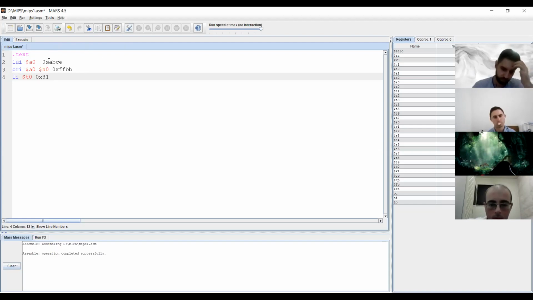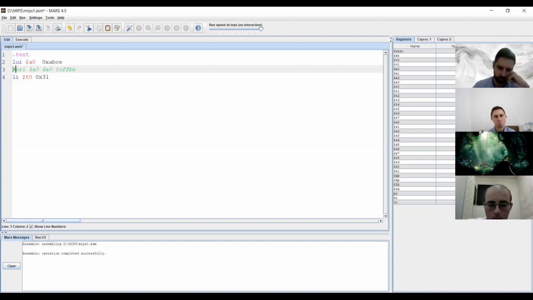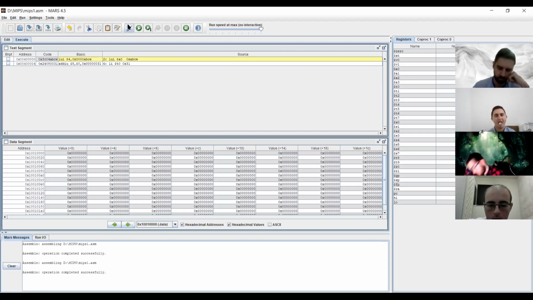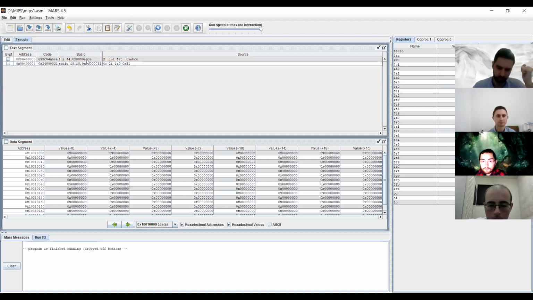Load upper immediate is going to put the value here. Let's see how it works. Make that as a comment. Compile. Notice now it changes. It doesn't change anything. Load upper. Now I run it, and where did I put it into? I put it into $a0, register 4. Let's look over at 4 here.